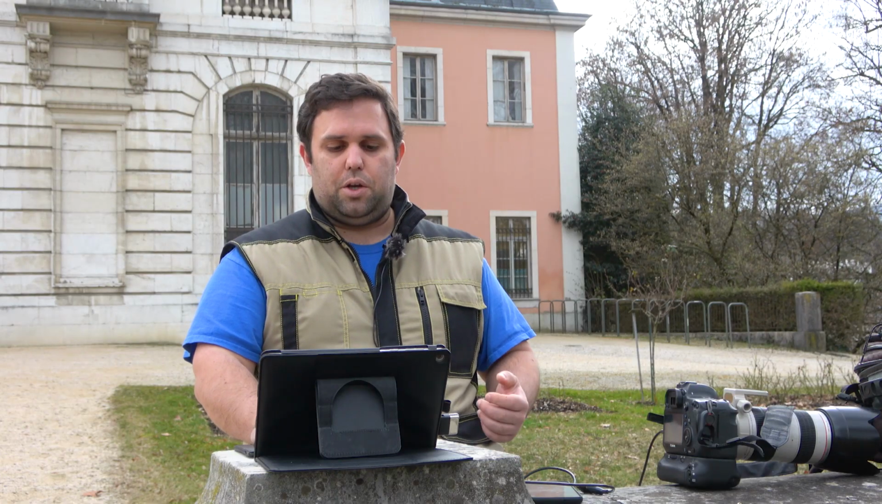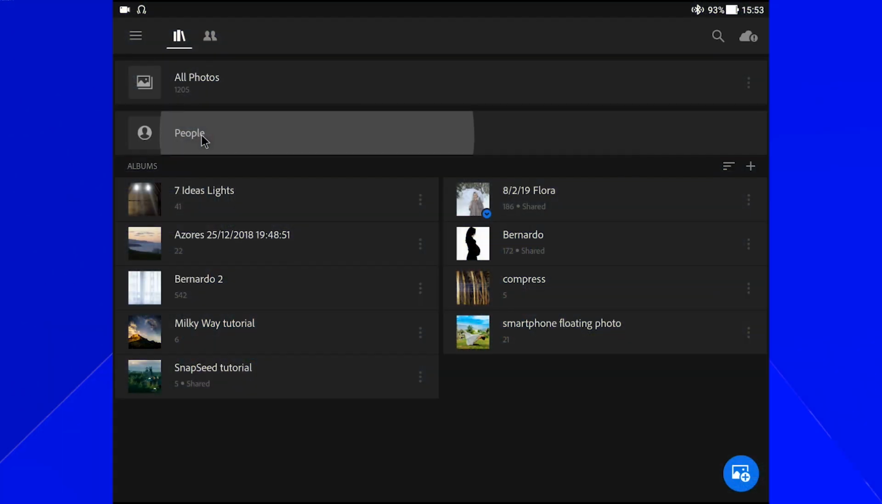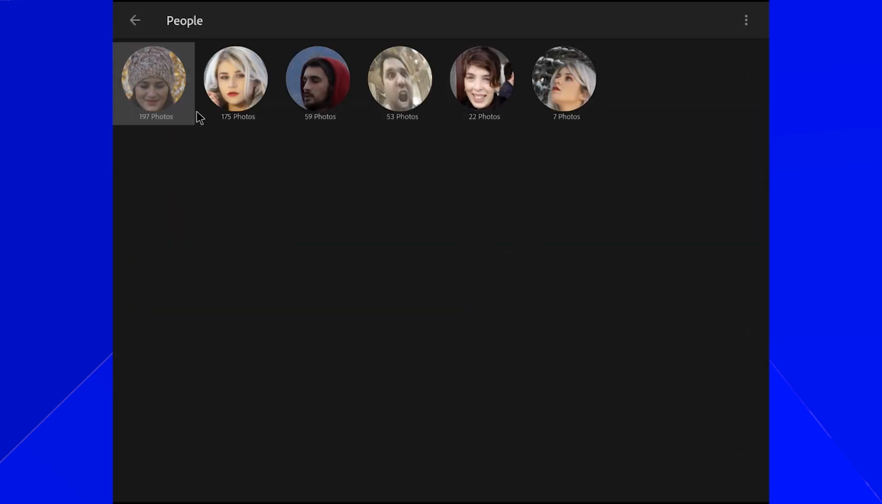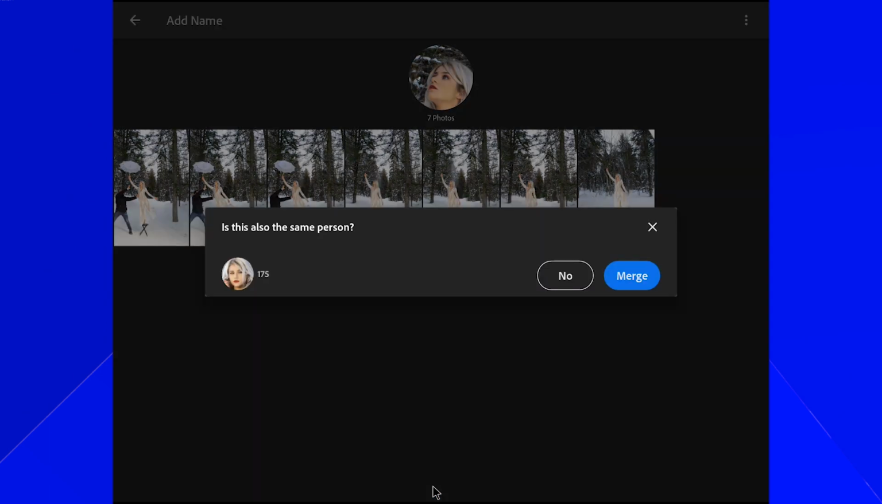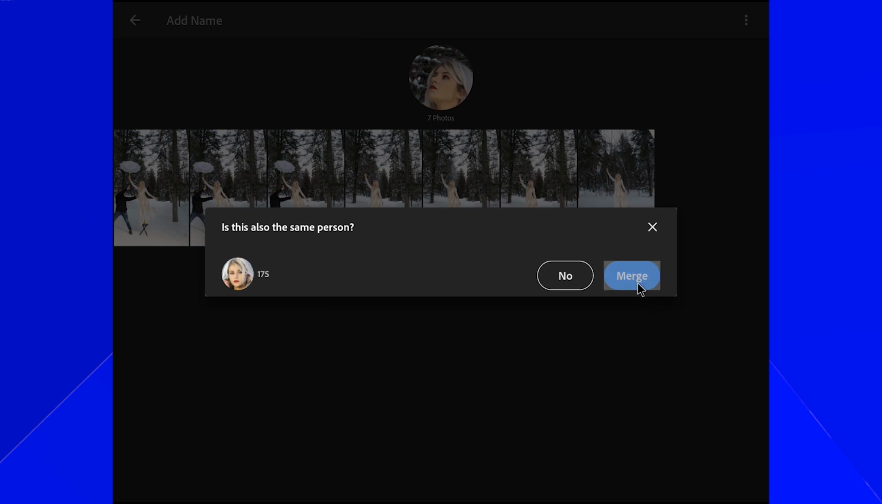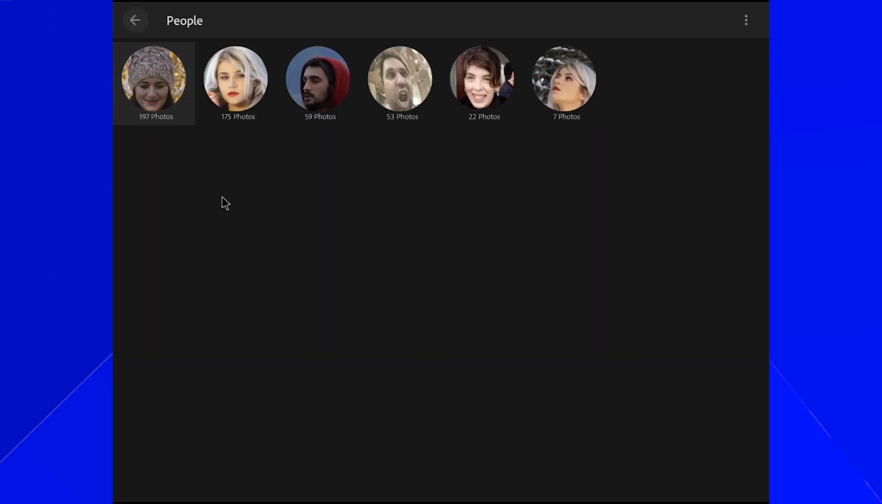Another thing, and that is really new, is that Lightroom now has face recognition. So here in People, I can click on it, and as you can see, there are the people that I already uploaded and took pictures of. Automatically, sometimes Lightroom does a good job, but as you can see, Flora is here and here. I have to tell Lightroom that it's the same person, and it will get smarter and smarter. So it's suggesting that I merge, okay? If I click here, this is the same person, yes, and merge, and let's go back. And as you can see, now the photos are in here.